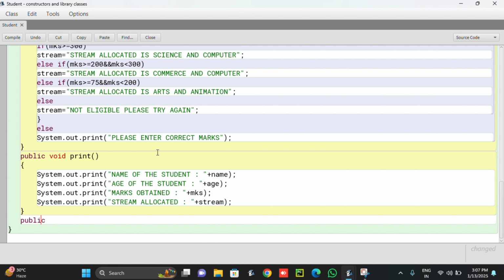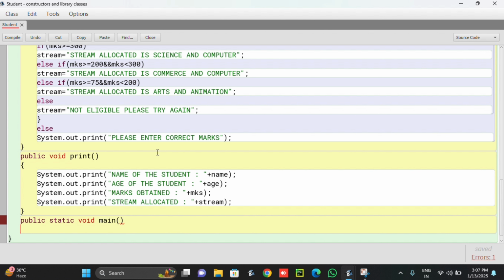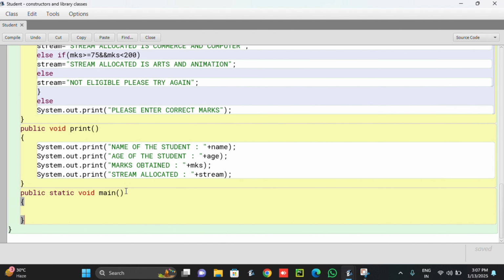Now let's write the main method for the program. The method prototype is public static void main. Now let's declare an object to call all the above methods. The syntax to declare an object is class name, object name is equal to new class name of. Here the class name is student. I'm giving the object name as obj. So Student obj is equal to new Student of.